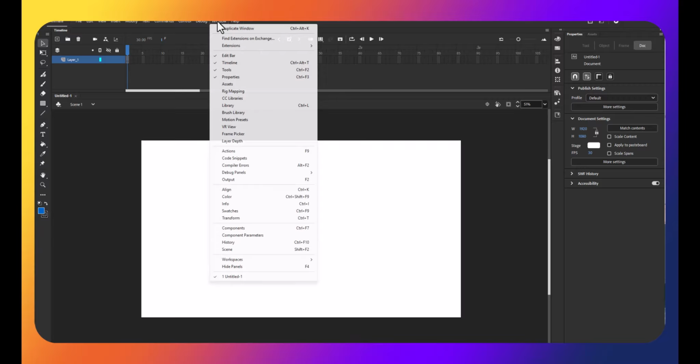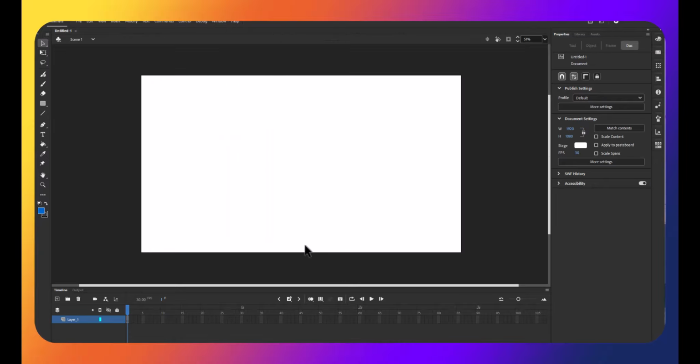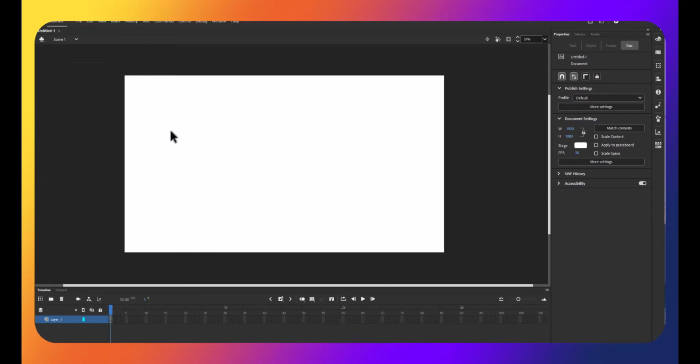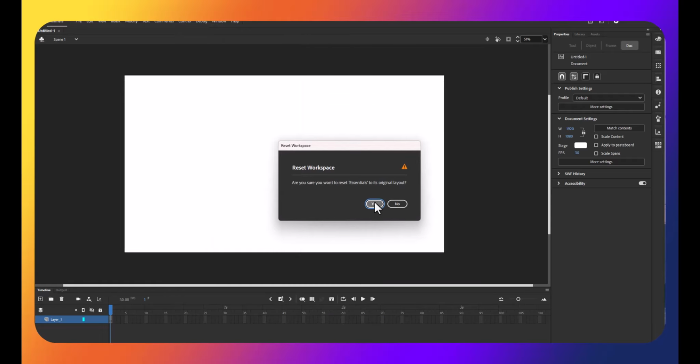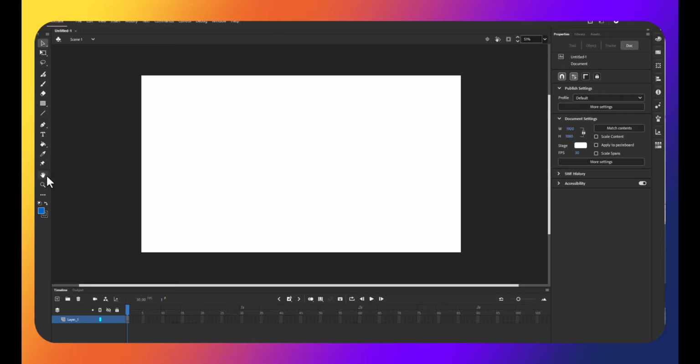For this tutorial, let's go to Window, let's go to Workspace, and I'm just going to select Essentials. If you accidentally close one of your panels, you can always go back to Window, Workspace, Essentials, and then let's reset Essentials. Yes, so we bring back the panel.